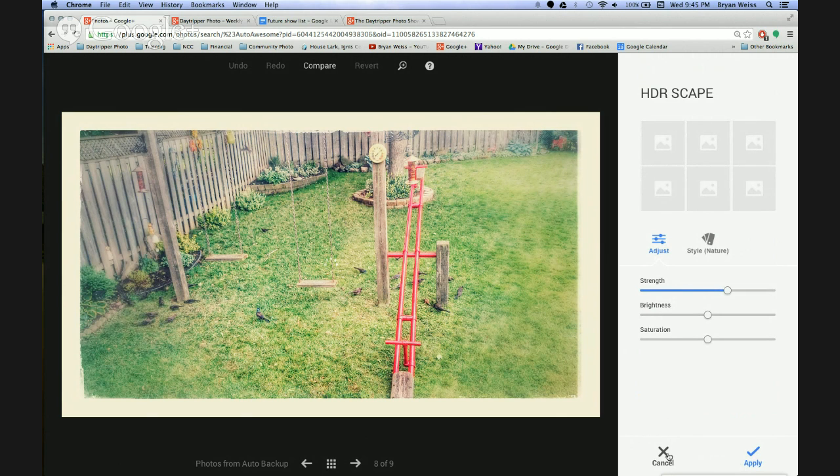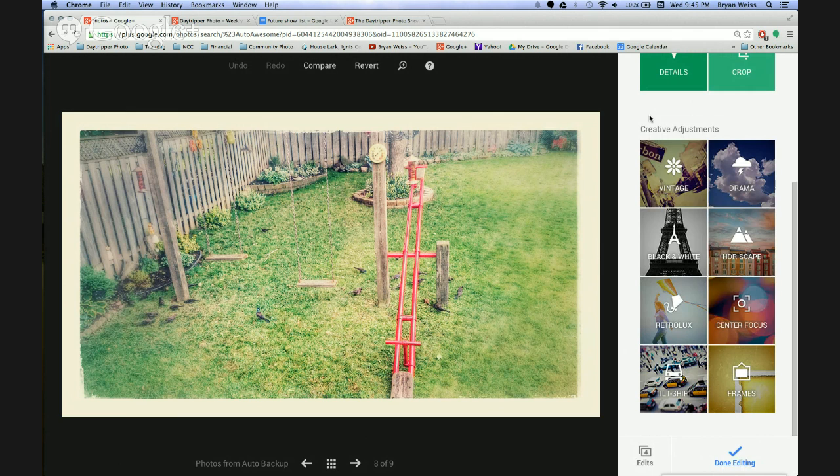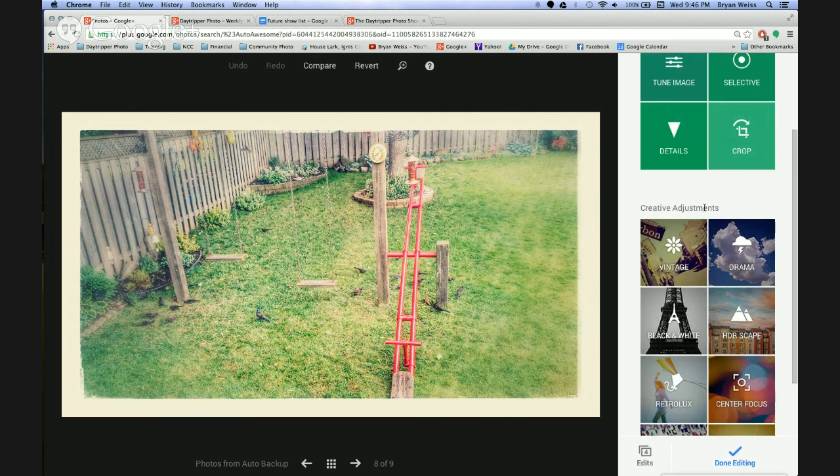And there's, of course, for each option you choose, each creative adjustment you choose, there's presets. And within each preset, you can tweak it with simple levels. So it's very, very easy to work with. In fact, it reminds me a lot of something that Daytripper Photo is working on. But yeah, we'll have to get to that another time. The vintage effect, drama, black and white. I mean, you could do all these really, really great things right within the Google Plus interface.